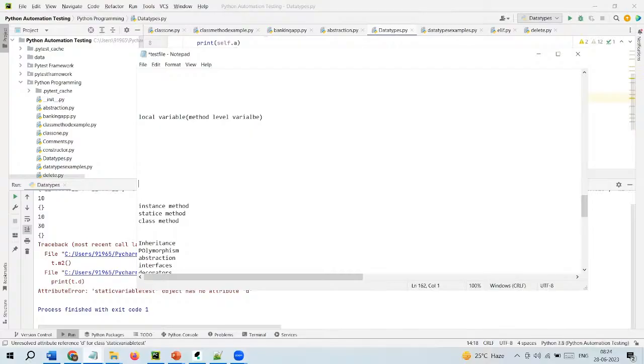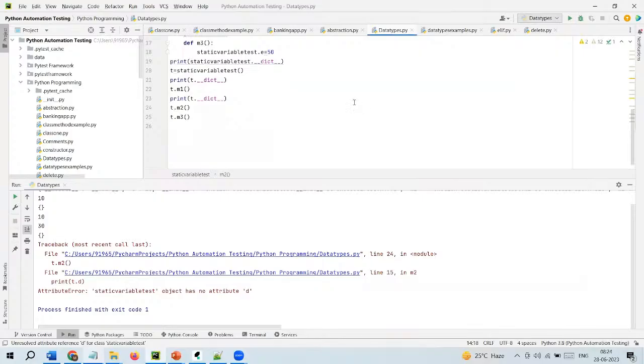So coming to local variables, right? Local variables are method level variables. Temporarily we can create them for our requirement purpose, and after that we can destroy them. So how to create the local variables?